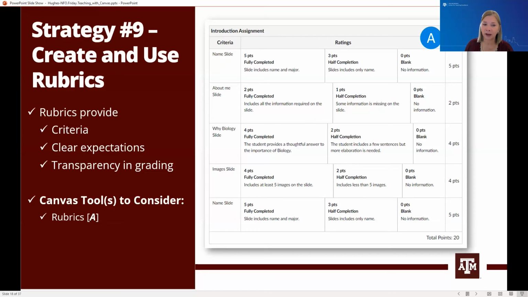And then again, if you're going to assign a project, there's absolutely no reason not to give them the rubric when you assign it, so that they know what the goal is, what you're looking for in their product.